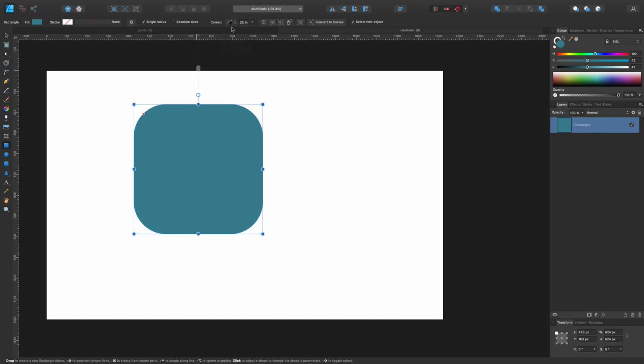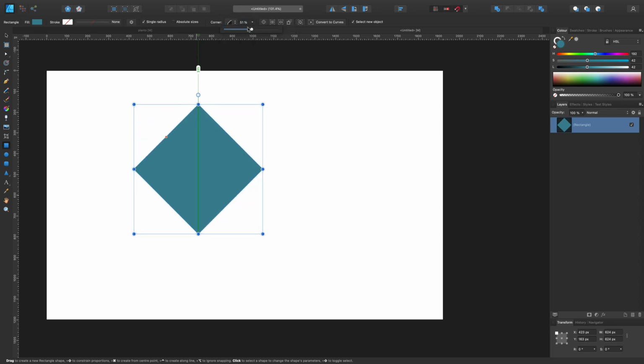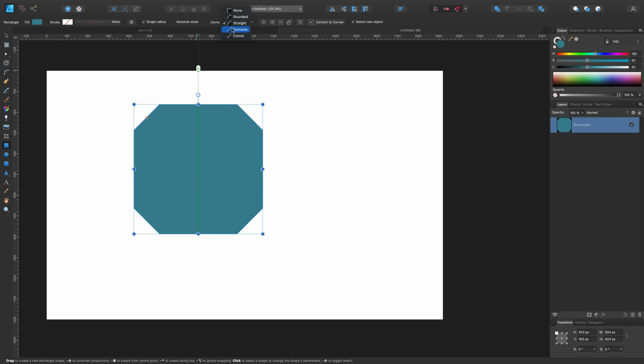The thing is, this will affect all corners. We can use the slider. Okay, so this is like the easy way to round all corners. We got different styles. And the last one like this. Okay, so that's the one solution if you want to round all of them and you got simple shape.